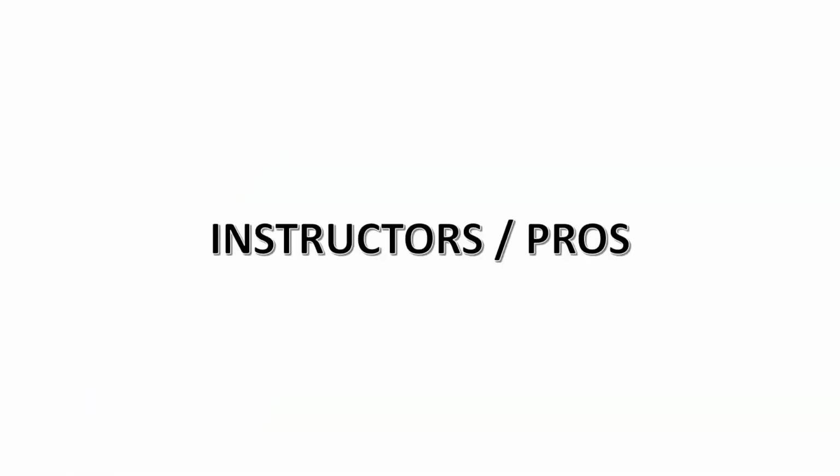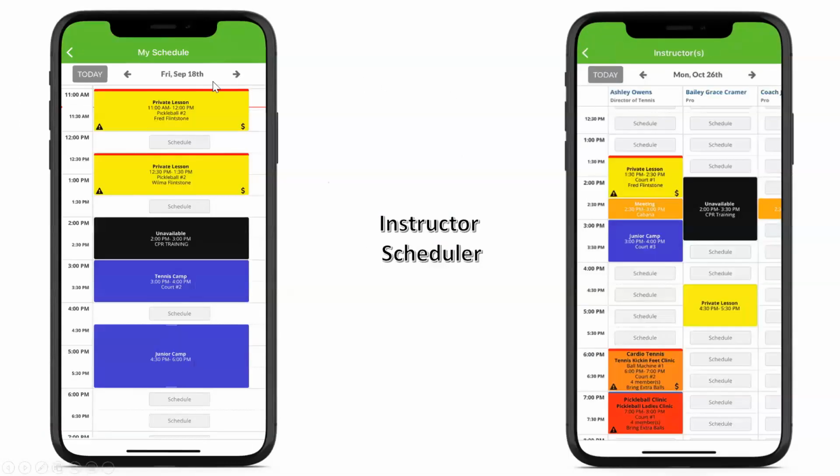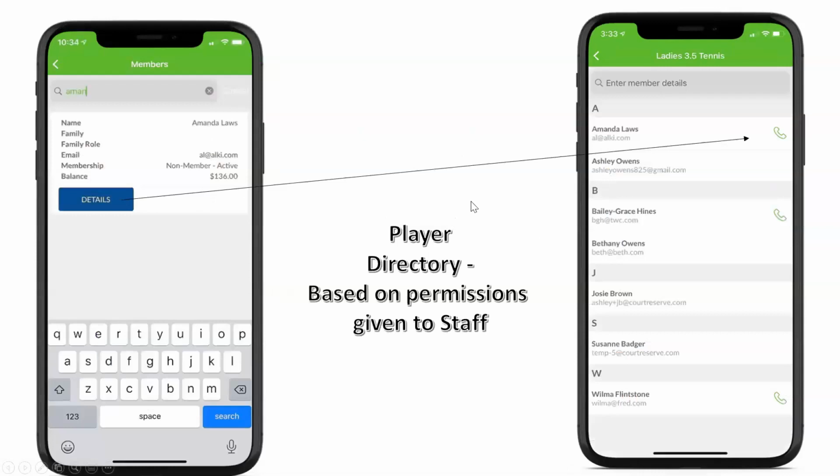So let's talk here about your instructors, those coaches who keep us playing and on the court. Well, based on your permissions and restrictions in the CourtReserve platform, coaches and staff have a lot of the ability to do what they need to do on their mobile device, because that's where the coaches are. They're coaching all day long. So they can actually go in and create closures. So if the weather's bad, it starts to rain, they can actually create a closure on their mobile device. They also have a full schedule, so they can see their own schedule and what they have for the day. They can also see colleagues and other schedules if you allow this in the CourtReserve platform. Based on your permissions, they can pull up the entire player directory, easy click on the phone icon, or even send an email.